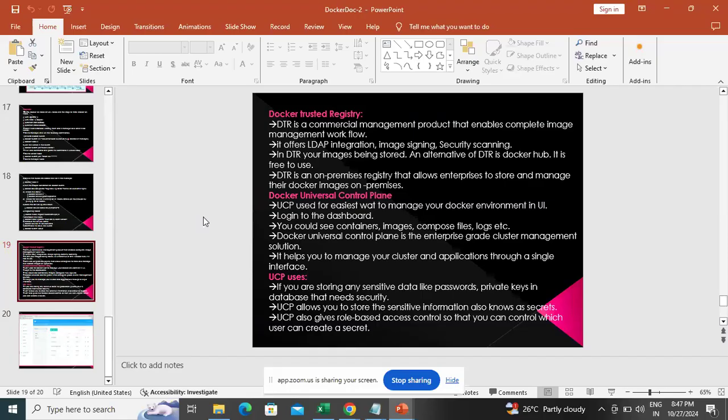Yes, ma'am. So look here. Docker Trusted Registry is a commercial management product. With this commercial management product, what do you get? You have single sign-on, image signing, security scanning, LDAP integration, all those features.